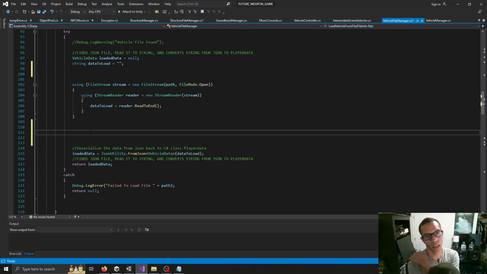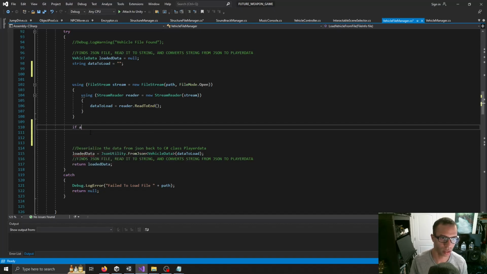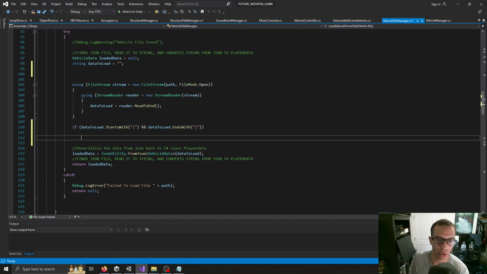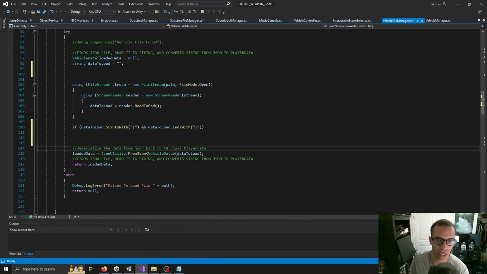So before you do that, because that's why it's in a try catch, because if it's encrypted, it's not going to work. So before you do that, you need to check if the data that you got is encrypted or decrypted. So we're going to do data to load starts with, I've actually never used this before. And data to load ends with, because the chances of you having an encryption key that's so complex that when you pass it through encryption, you get a curly brace at the start and the end still, I just don't see that happening. But still, if it starts and ends with a curly brace, chances are it's not encrypted.